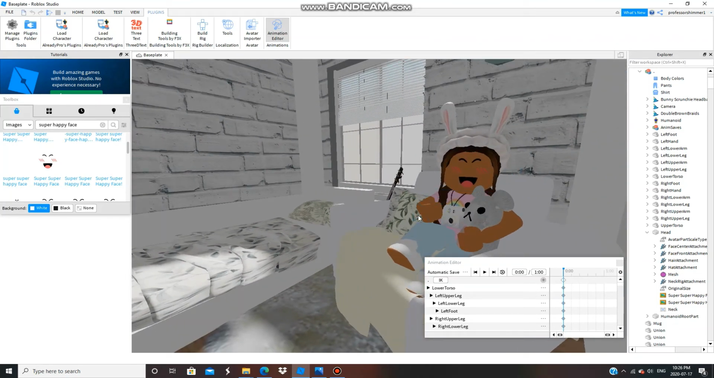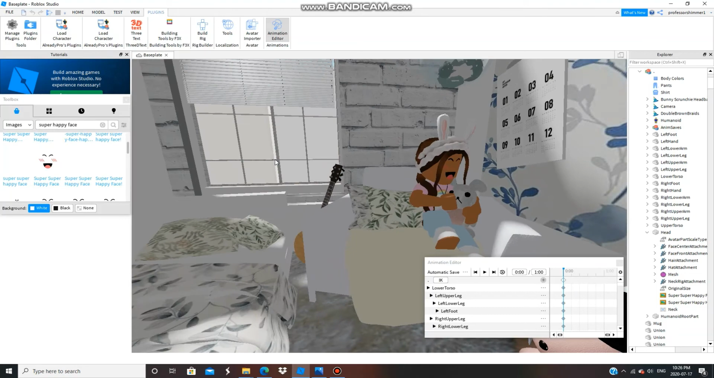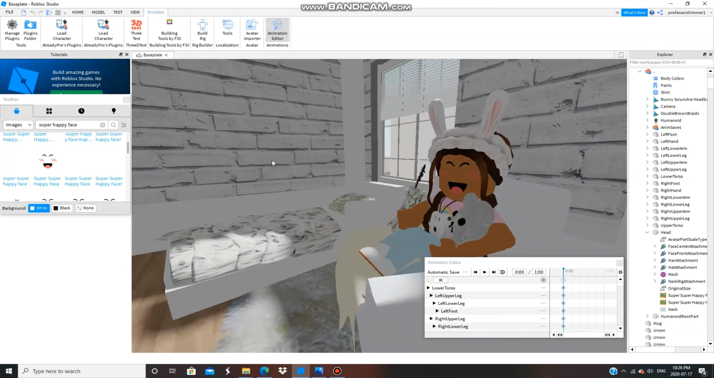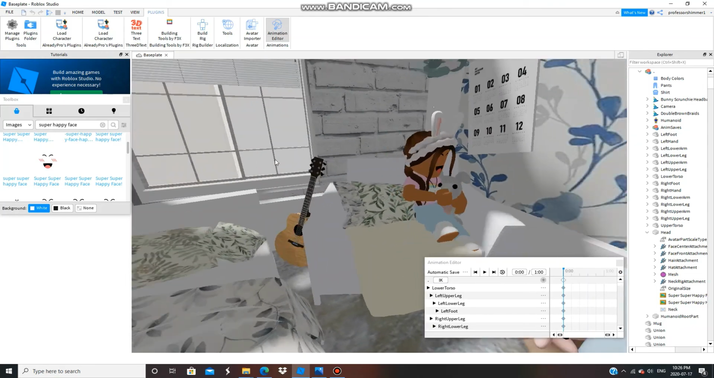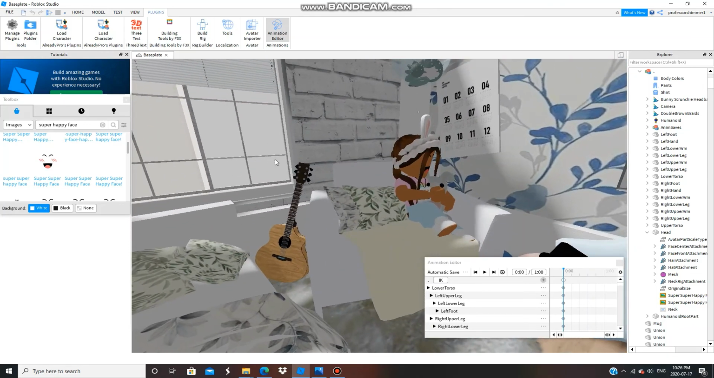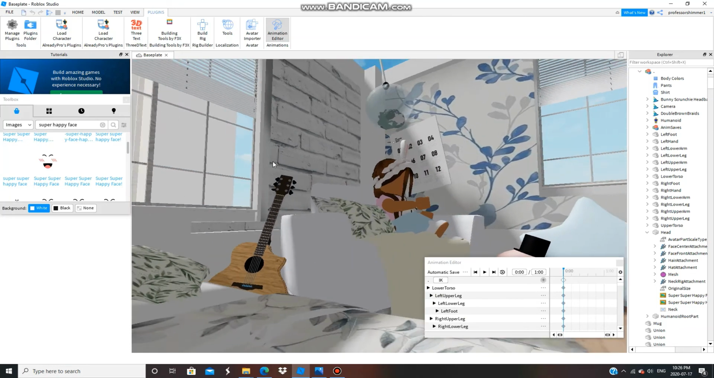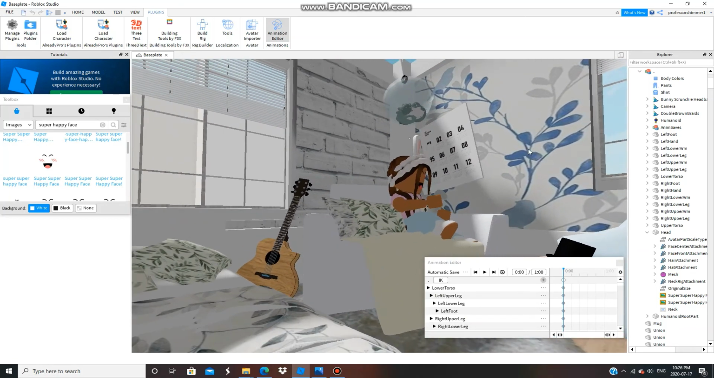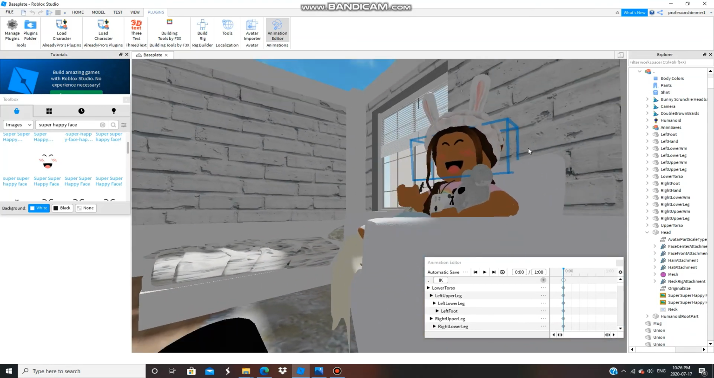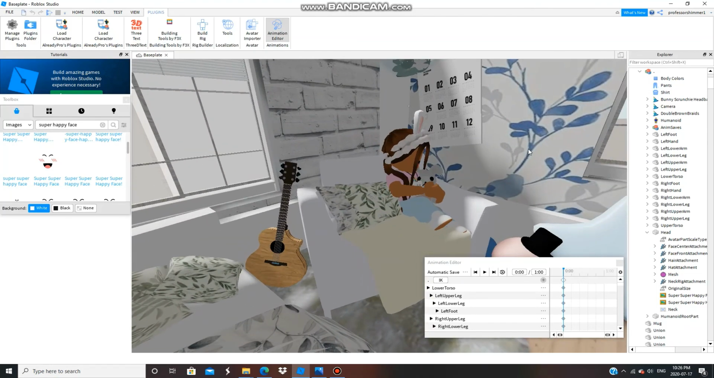So right now I'm done with my animation. What I'm going to do is find a bunch of angles to take photos with, because making the poses for GFXs is hard. Once you get a pose, you should take a bunch of photos with different angles. So I'm just going to be experimenting with some angles.